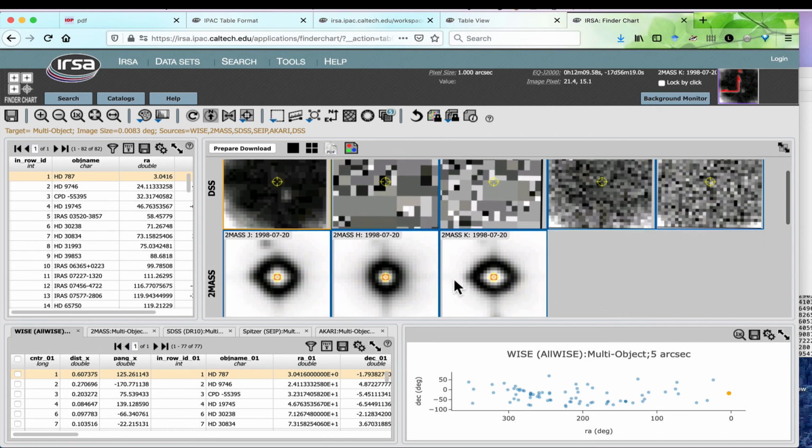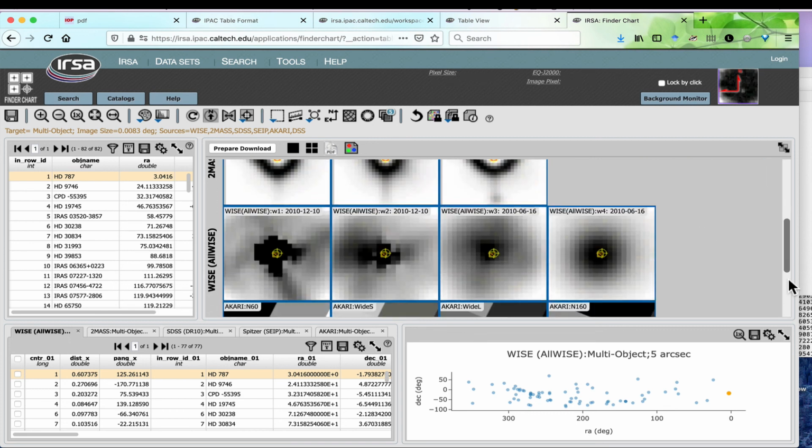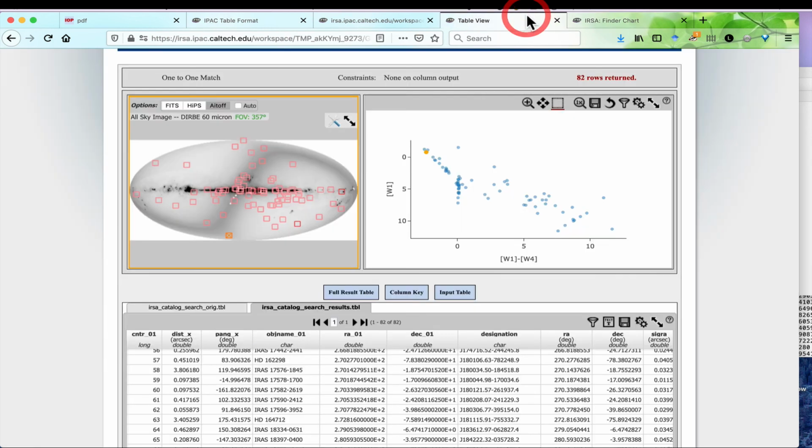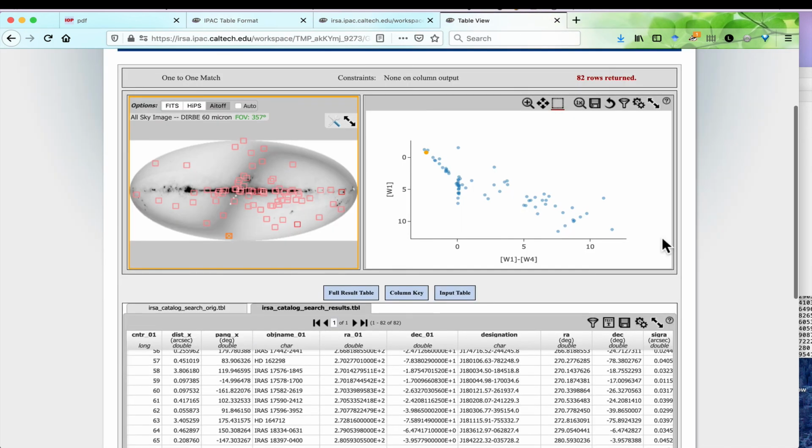You don't have to get very far before you can see that this source is saturated in 2MASS. So that might matter for when my student goes to get photometry from 2MASS. But we can investigate WISE too. Oh, it looks pretty saturated at WISE1 and WISE2. So I bet this first source is one of the ones that's very blue in that color magnitude diagram. You can use Finder Chart to investigate individual sources like that. So I've decided this is a good project to give to my summer student.